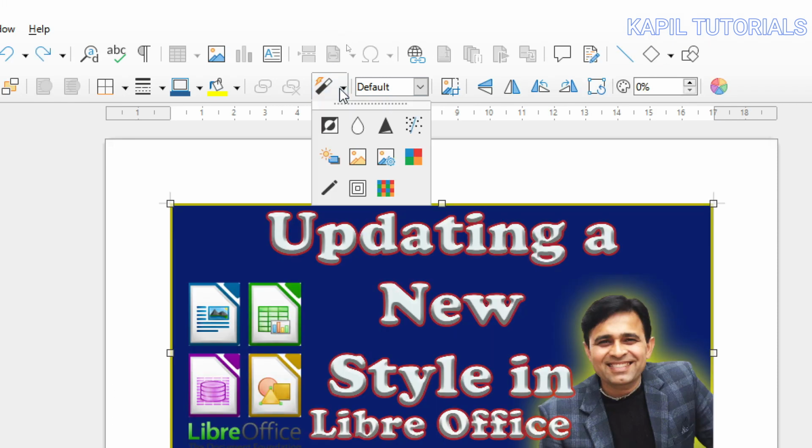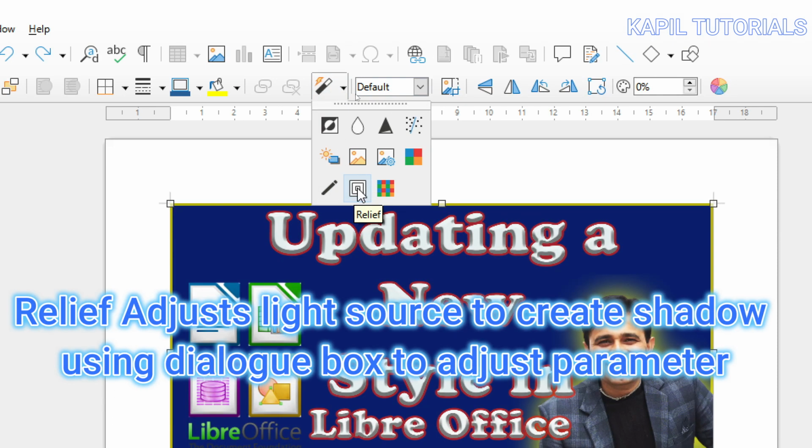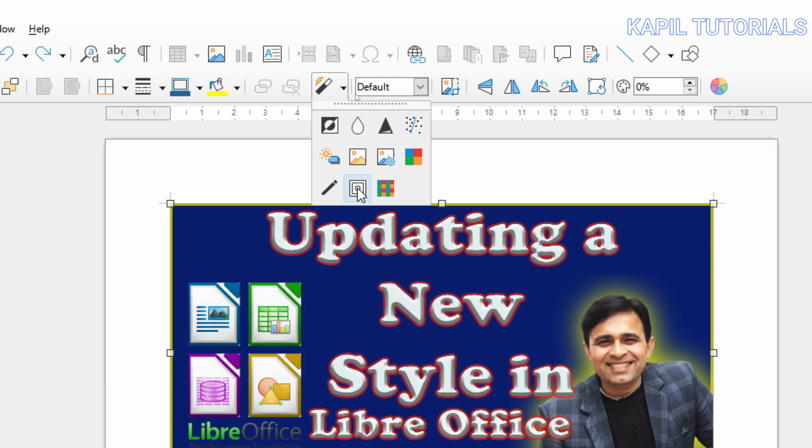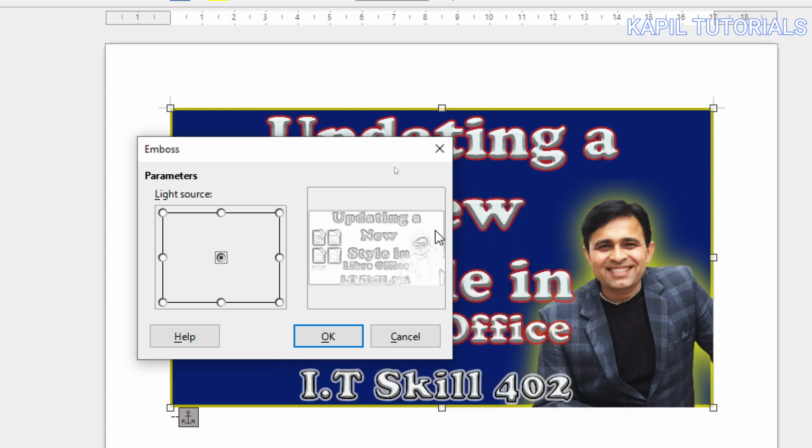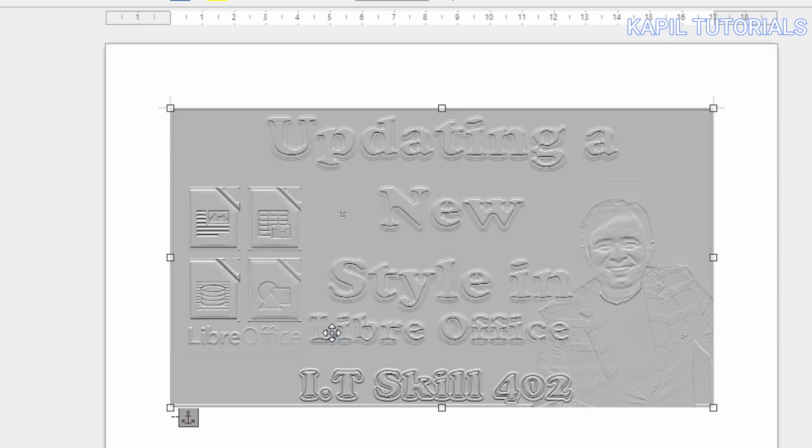Again undo. Then relief. It adjusts light source to create shadow using dialog box to adjust parameter. So we'll try this. So see, it is giving the effect, and you could see here light source, from where the light source. So like you can just click on this. You could see the difference as you click it here. See.